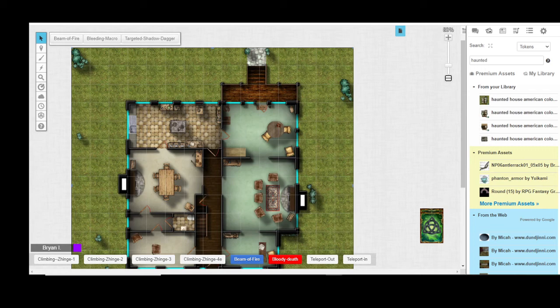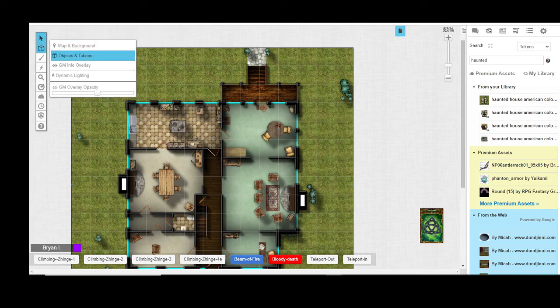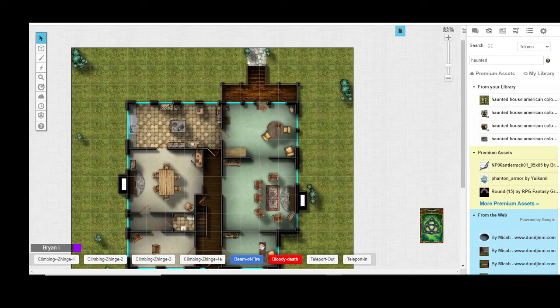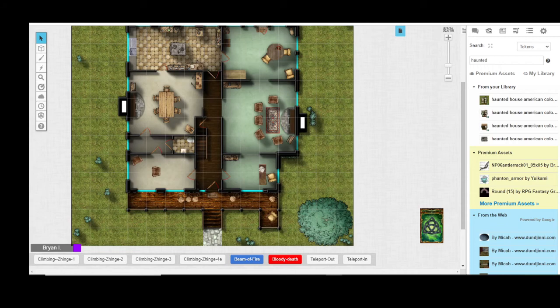What we do is we know that Roll20, for example, uses 70 pixels by 70 pixels for its squares. So we just set our map tiles for that. You essentially multiply 70 by the number of squares you've broken it into. But we've done all that for you. You just need to upload it. Once it's resolved, go ahead and go back to the objects and tokens and start dropping any objects or tokens that you want to use into your map. And there you are. You're good to go.